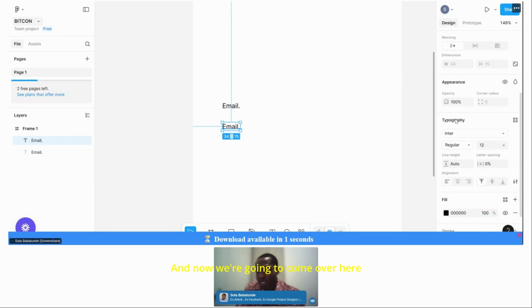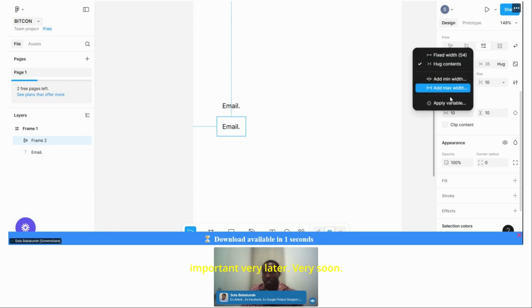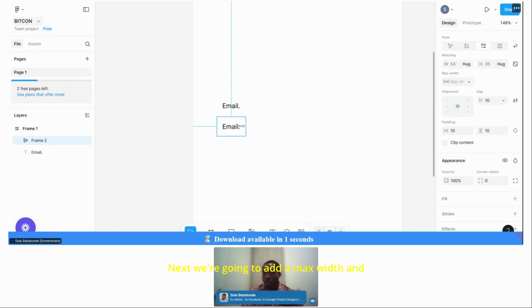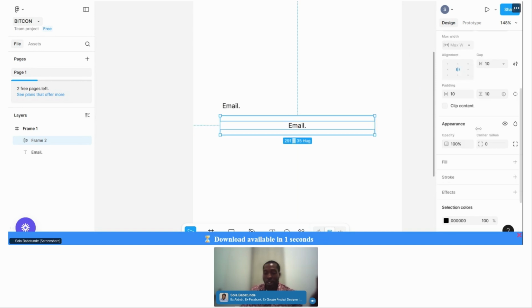We'll duplicate these two. And now we're going to come over here where we see the second email that we have here and do Shift A. This is going to do auto layout, which will just give us basic automatic padding, which is going to be important very soon. Next, we're going to add a max width. And for the max width, we're going to make it, let's say, a sizable amount. There's no reason to be particular here. After all, this is just all conceptual anyway.